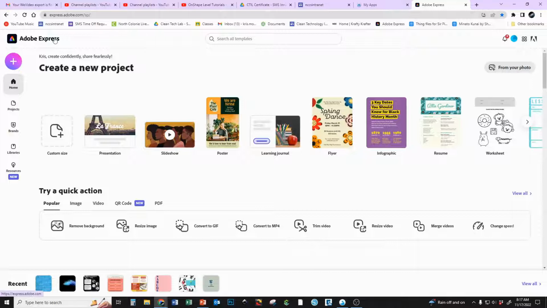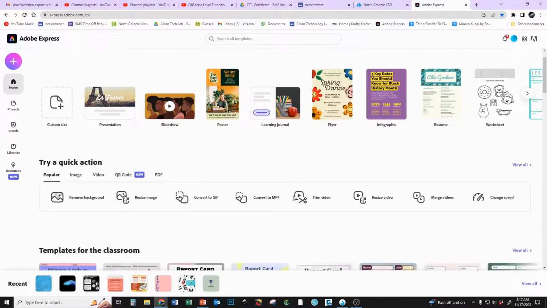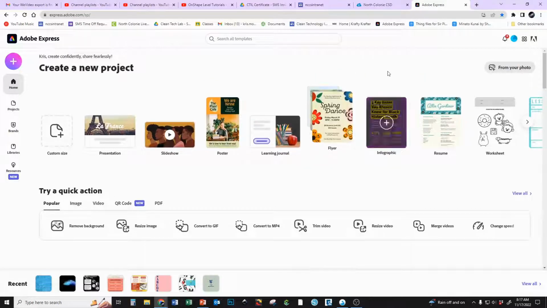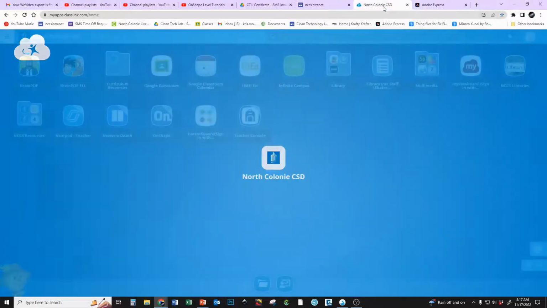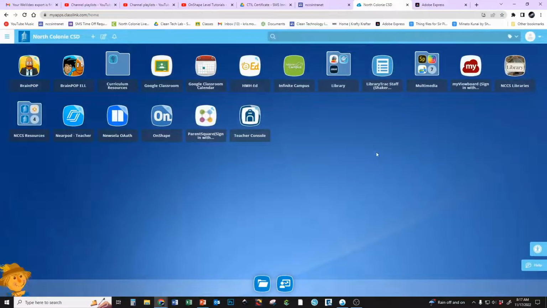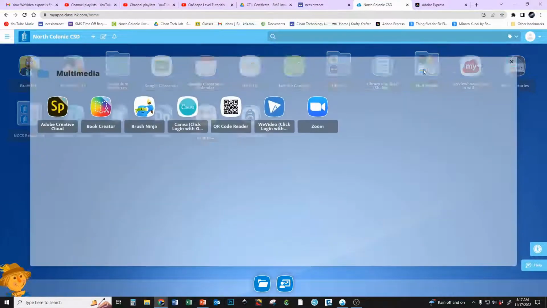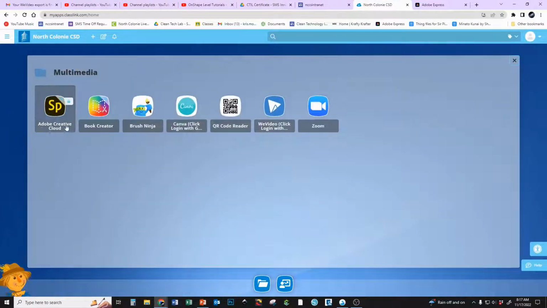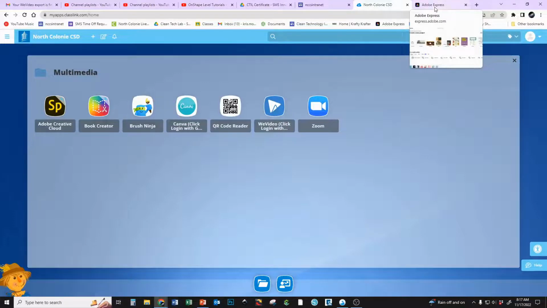Adobe Express is the graphic design software that we have access to. Once again, to get to Adobe Express, you're going to find yourself on ClassLink, and it will be underneath the Multimedia tab. It actually says Adobe Creative Cloud. There's a bunch of different services that Adobe gives, but if you click on this, it will bring you to a login for Adobe Express. Please make sure that you're using your school email to sign in, otherwise you won't get access.